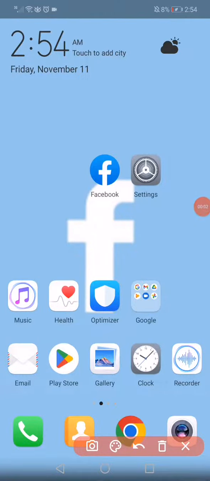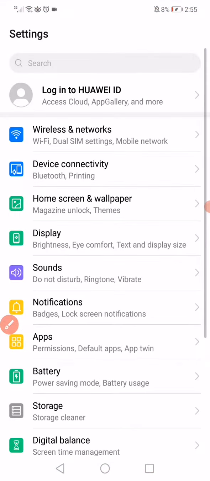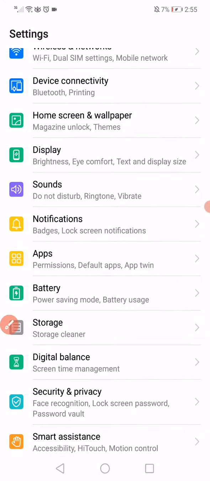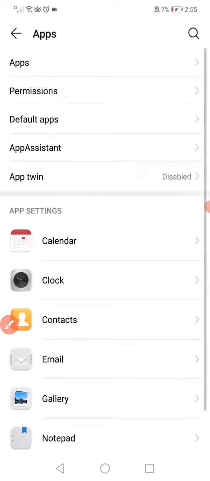To fix Facebook code not received, easy and fast. So all you have to do, guys, is open the settings page on your phone, and then scroll down until you find this option. It's called apps, and then click on it like this and go to apps again.